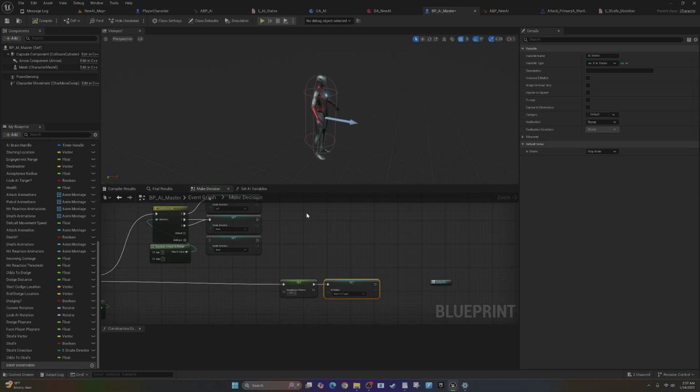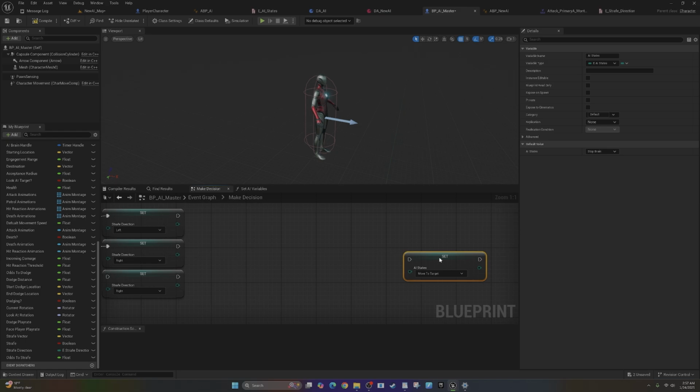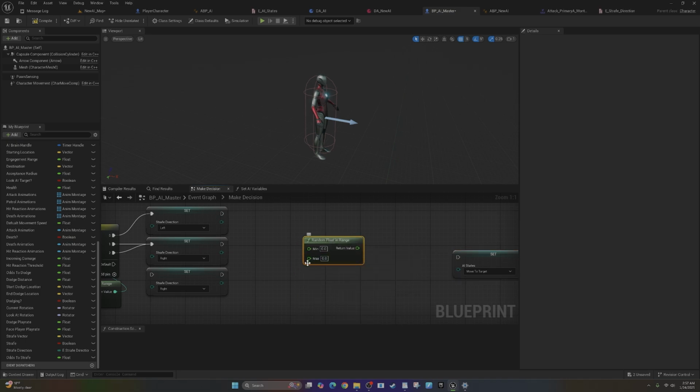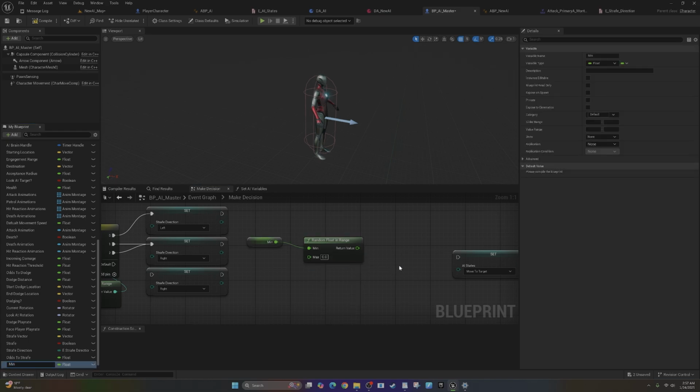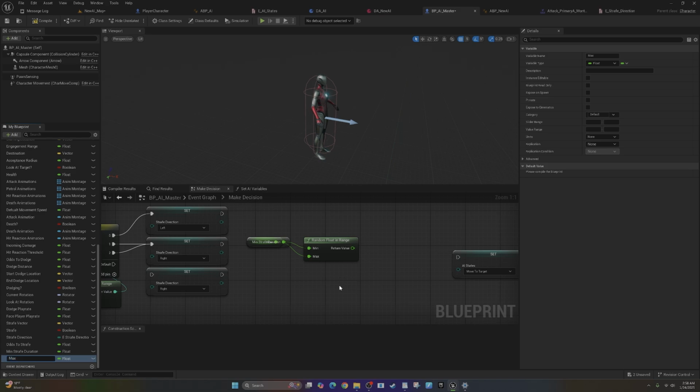But lastly, we do need to define how long the AI should strafe for. So now we'll do random float in range. You'll notice I use this quite often. So what we can do is we can set a minimum and maximum time that the AI should strafe. So if we right click on minimum, we'll do minimum strafe duration, max strafe duration.